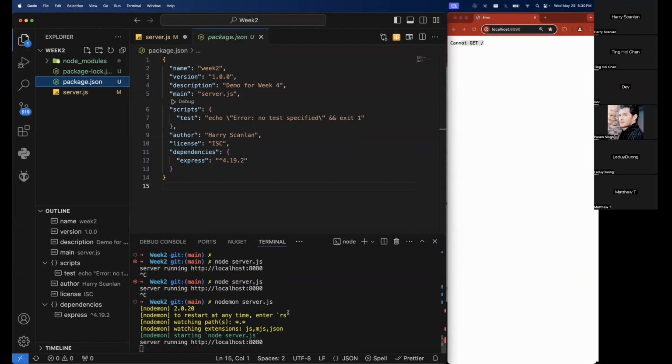So to be specific, I installed it globally. That's why you don't see it in my dependencies, because I want to use it all the time on different projects. But since you can run it with just regular Node, it's not a requirement for our project. You know what I mean?